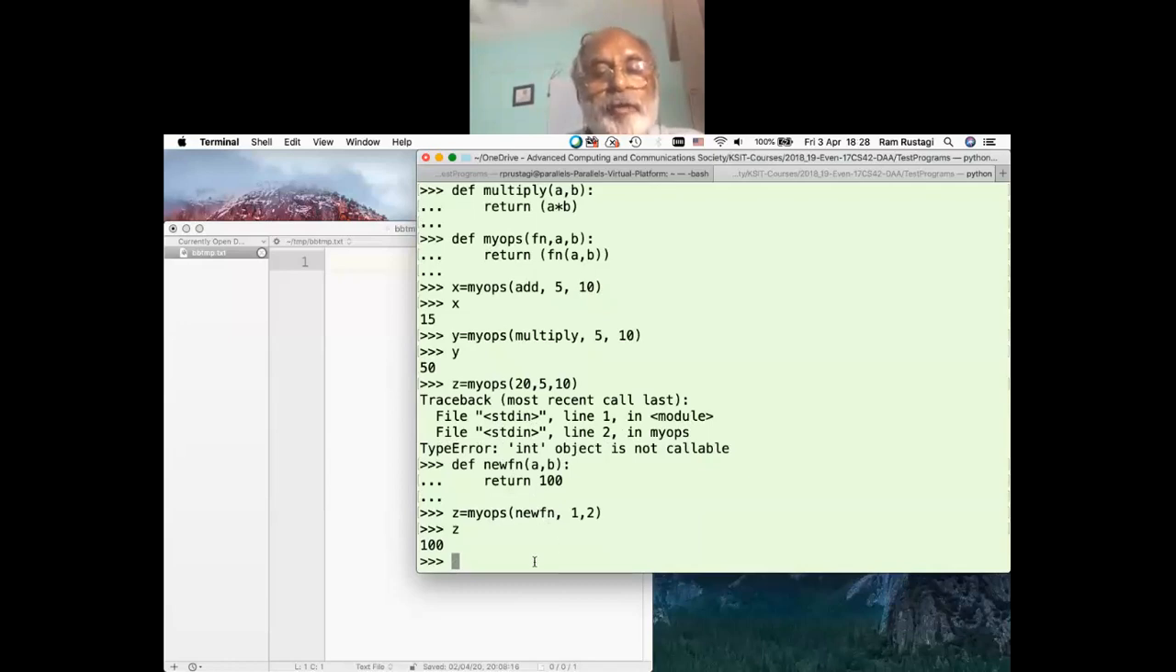Okay. So when you call this function my OPS, it expects the way I defined it. It expects first parameter to be a function, second to be some value. How this value is to be used is up to the function. Does that make it a bit clear? Yes, sir. Any other questions?